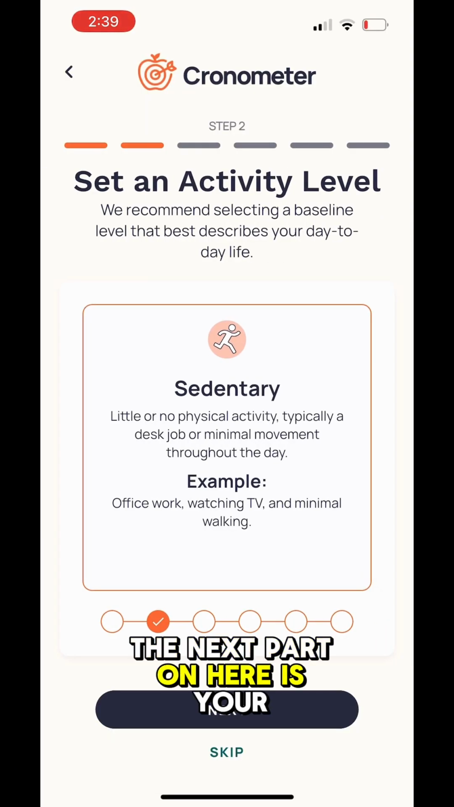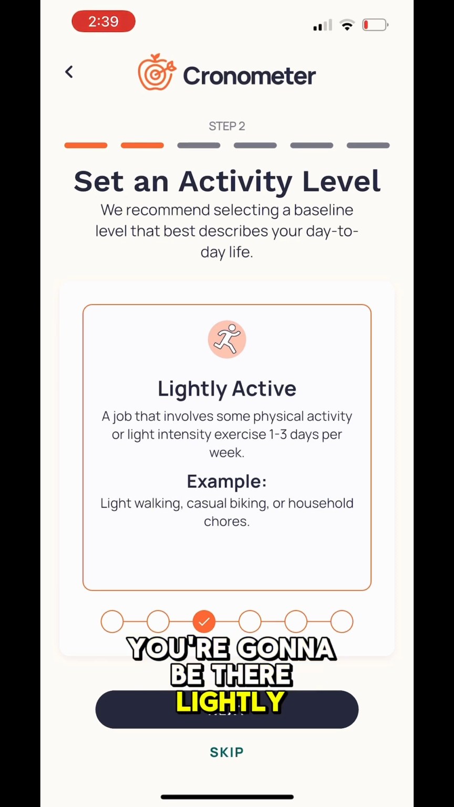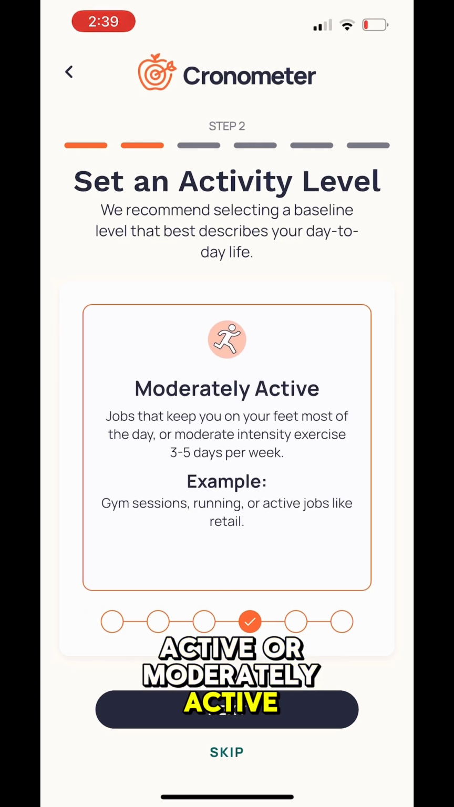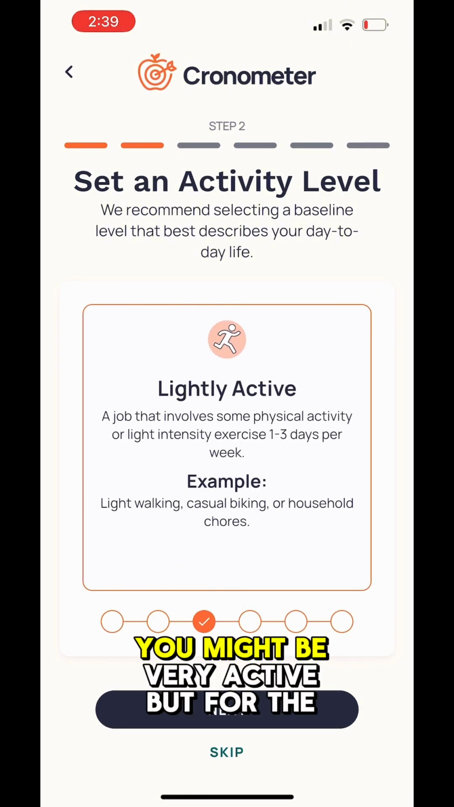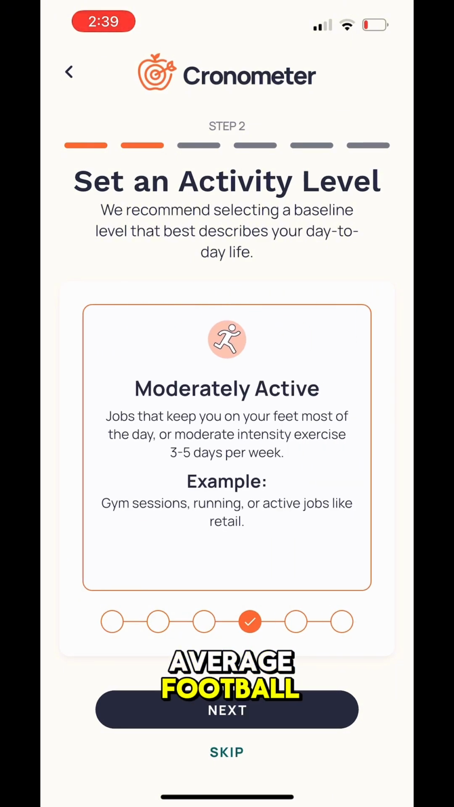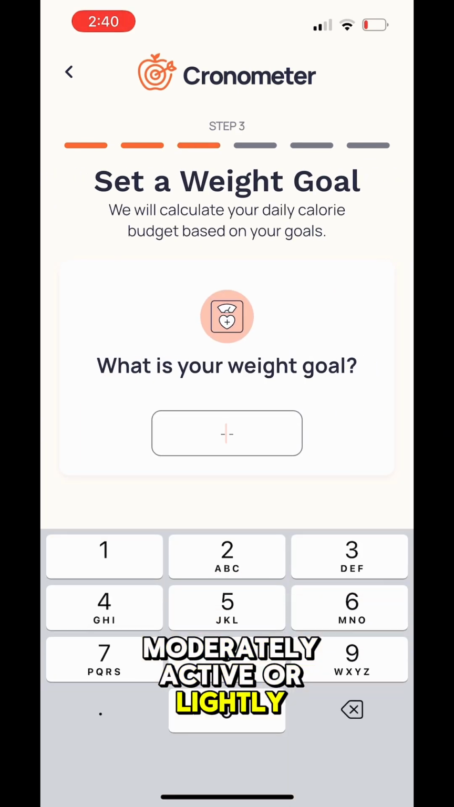The next part on here is your activity level. So for most athletes, you're going to be either lightly active or moderately active. If you're a cross country runner or you run marathons and things like that, you might be very active. But for the average football, baseball player, basketball, you're probably going to be moderately active or lightly active.